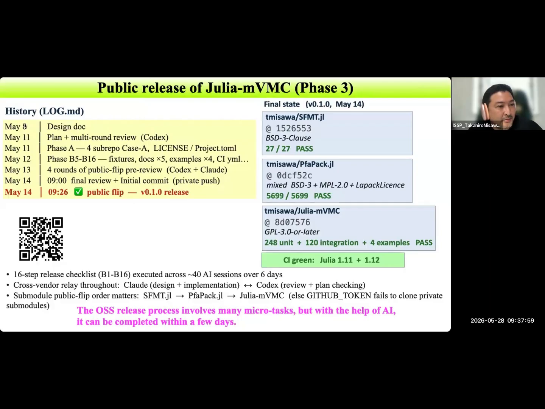But in the beginning of May, I decided to release Julia MVMC, and I started the procedures. First, I prepared the design for the public release of Julia MVMC by using Superpowers. According to this plan, AI did many micro tasks for the public release procedure, and finally on 14th May, I released version 0.1 of Julia MVMC.